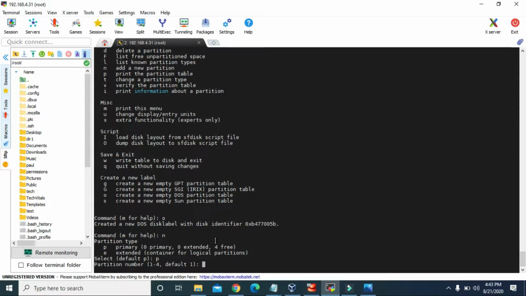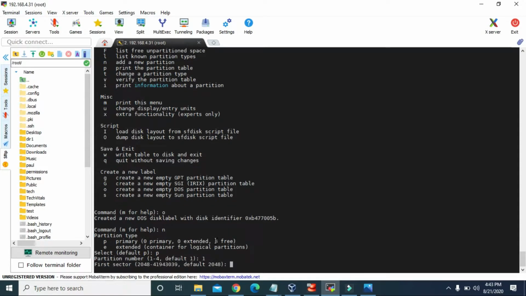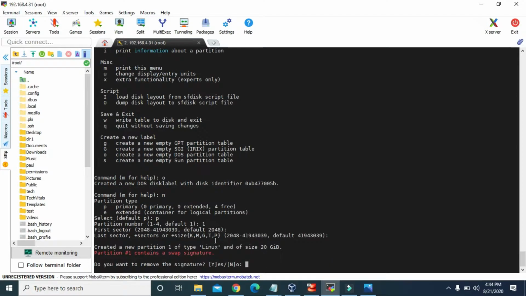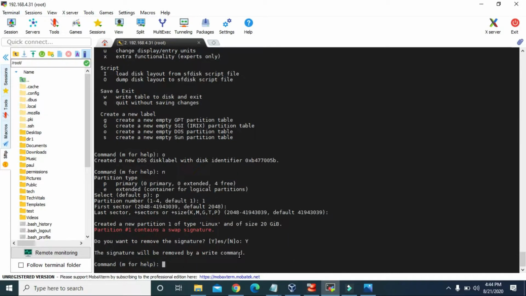It is the first partition, so the partition number will be 1, and for the first sector we want the default, so let's press enter. I want to create just 1 partition with the total size of this disk, so for the last sector I'm also going to give the default value. Now it is saying partition number 1 contains a swap signature. Do you want to remove the signature? It is simply asking whether we want to override this disk. So yes, let's press Y and press enter.